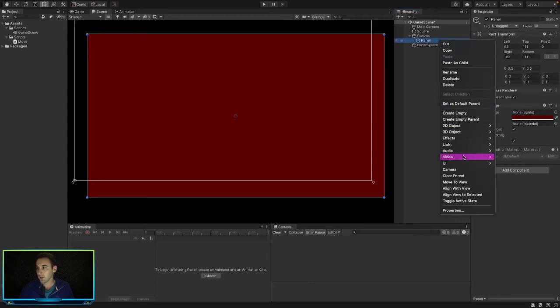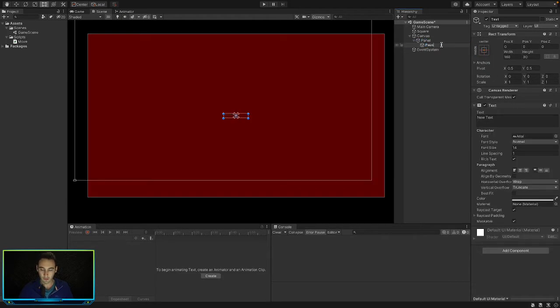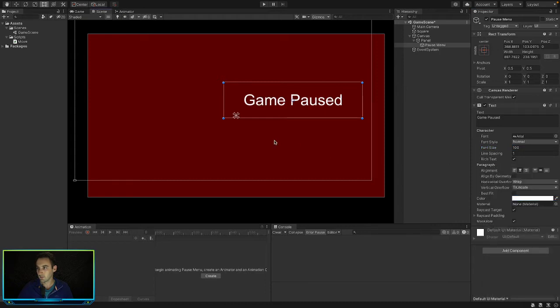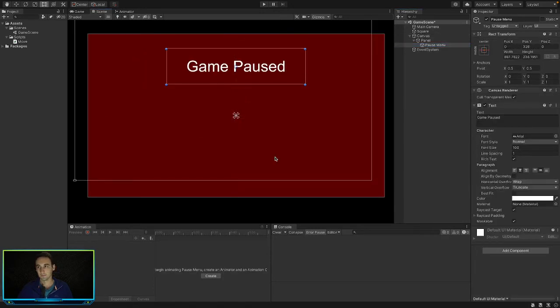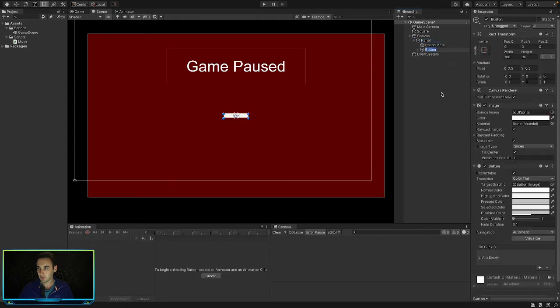So in here on our panel, let's create some text, and we will call it pause menu, and then the actual text we will say, let's say, game paused. And then we'll make this slightly bigger, change the size to about 100, center that, and change the color to white. Oh, wrong one. So just click on our text, and then we can move our text somewhere in the middle over here. And then all we want to do next is add in another button, or our first button, shall I say.